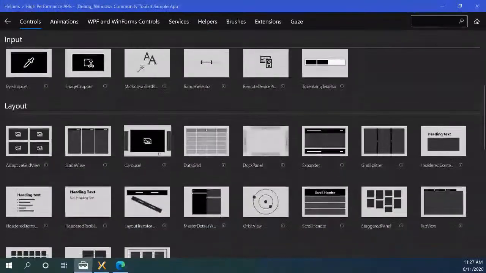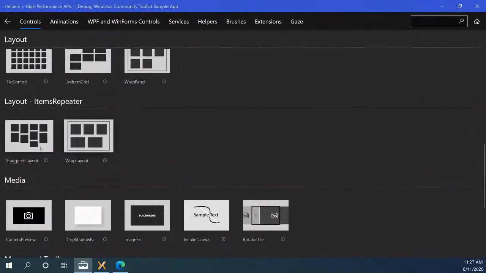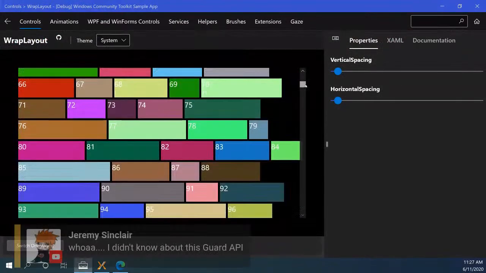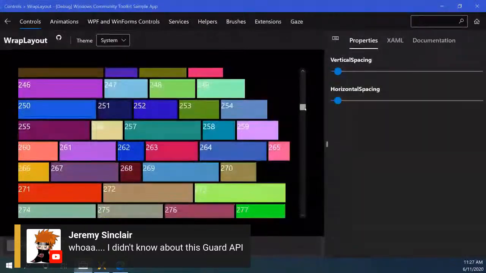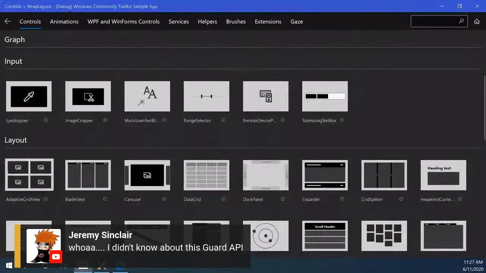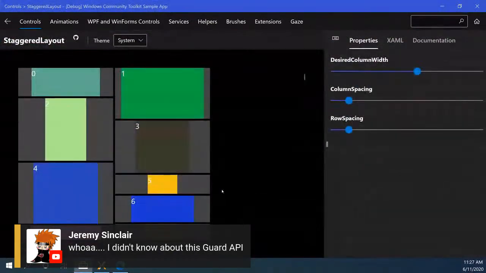Other new things, we have some ItemsRepeater layouts. ItemsRepeater is kind of the new raw base container for doing highly performant virtualized scenarios. And so we have a couple of our staple panels now moved over to layouts. We have a wrap layout for that scenario. We also have the Pinterest style view with the staggered layout.